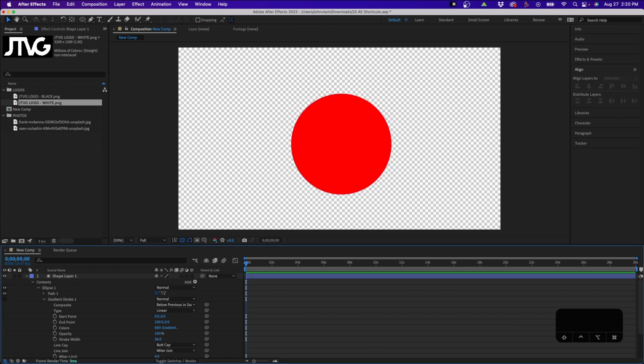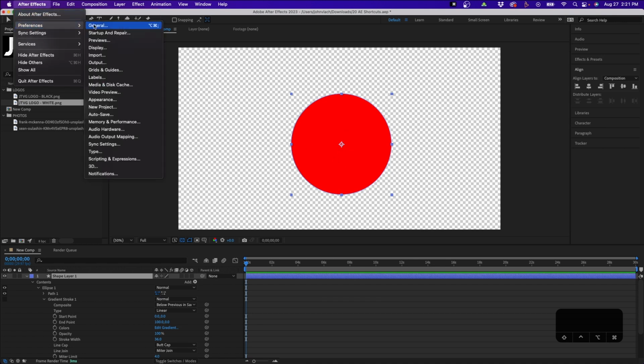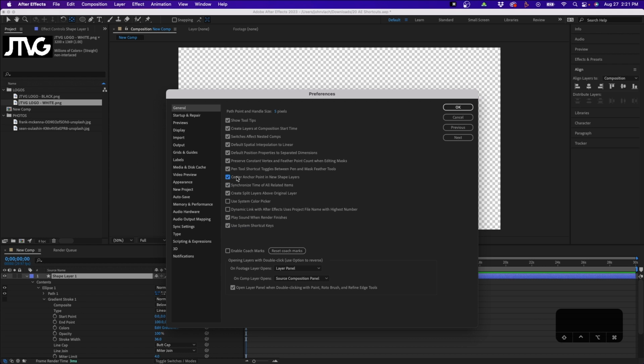Now, a common issue that happens with shape layers is you'll notice that the anchor point gets offset. It's not in the center. And you can easily fix this by clicking on the Pan Behind tool. If you hold down Command while double clicking on the tool, this will re-center the anchor point to the center of your layer. You also have the option to change this in your preferences. So if you go up to After Effects, Preferences, General, you'll notice an option where you can check Center Anchor Point in New Shape Layers.